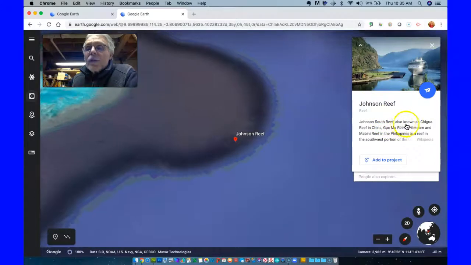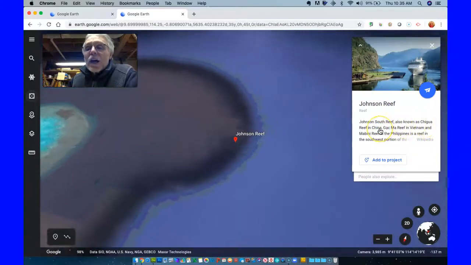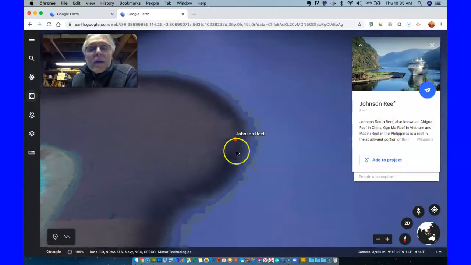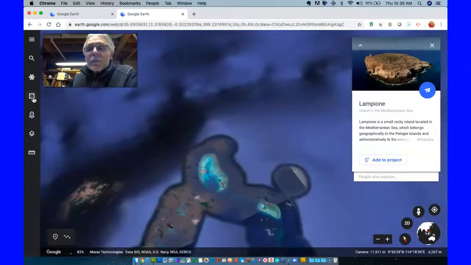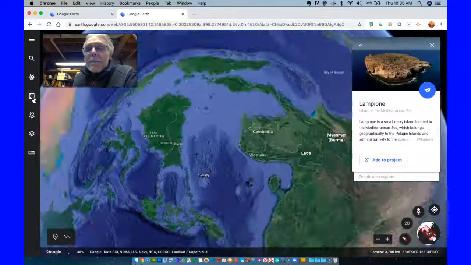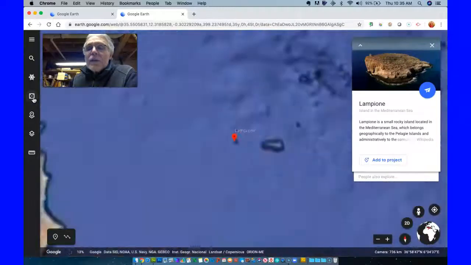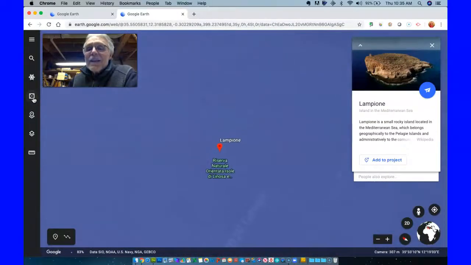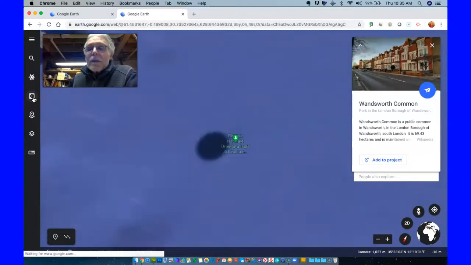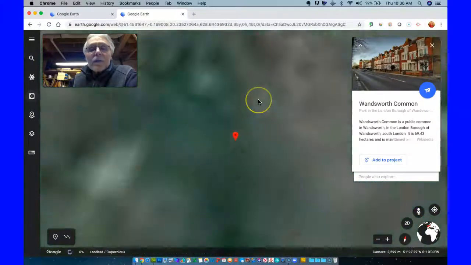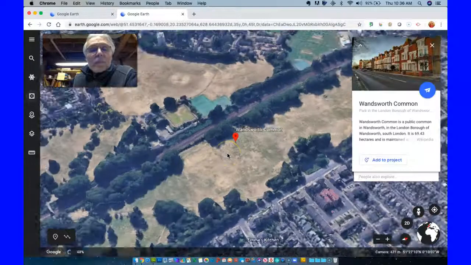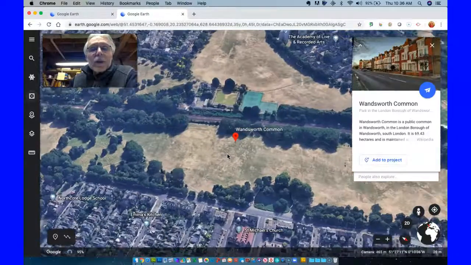Johnson South Reef, also known as Chigua Reef in China. And here it is. They're taking it to you. You're going there. Let's try somewhere else. They're taking you to an island in the Mediterranean Sea. I'm going to try it again. They're taking you to a park in the city of London. And London's always one of the great cities of the world.